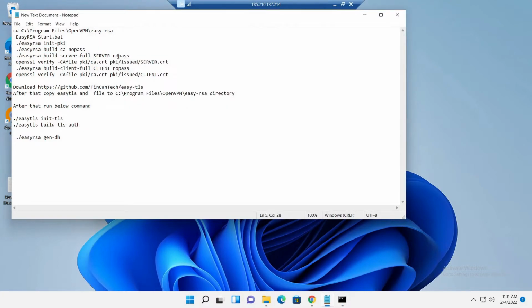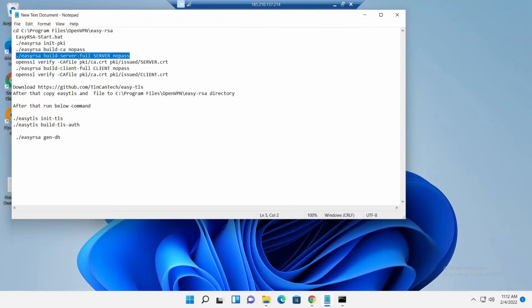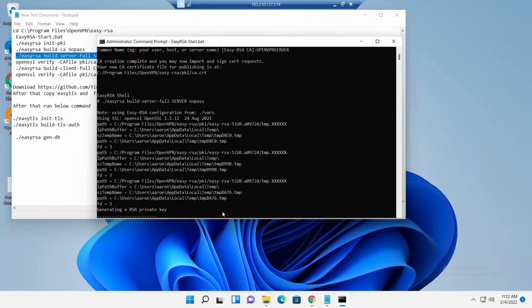Now build a server certificate and key using the command ./easyrsa build-server-full server nopass. Here, replace the server field with your own server name. Also, I used the nopass option for disabling password locking of the key. So let's issue this command in the terminal.